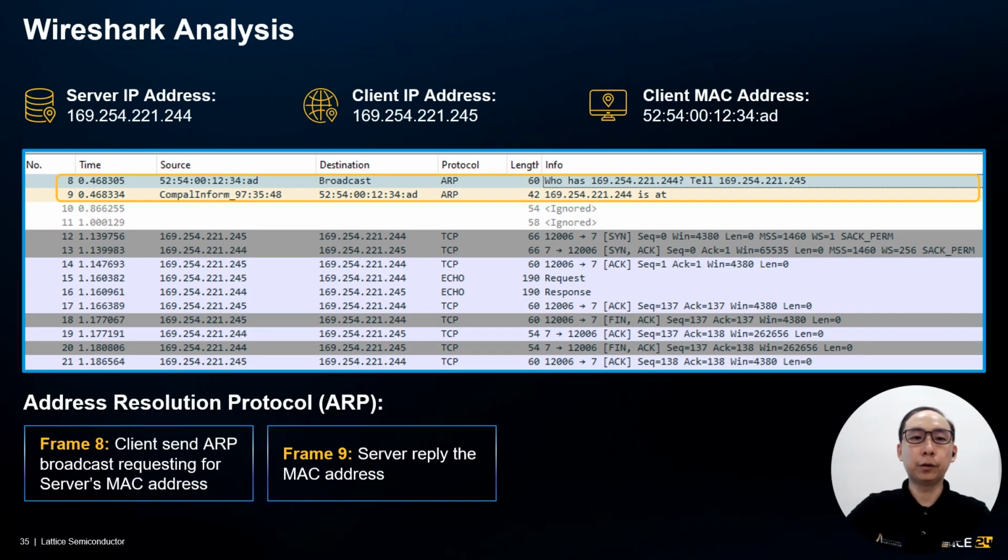Next, we will be focusing on the Wireshark analysis. Before we start analyzing the packets captured in Wireshark, we shall first look at the IP addresses used in this demonstration.